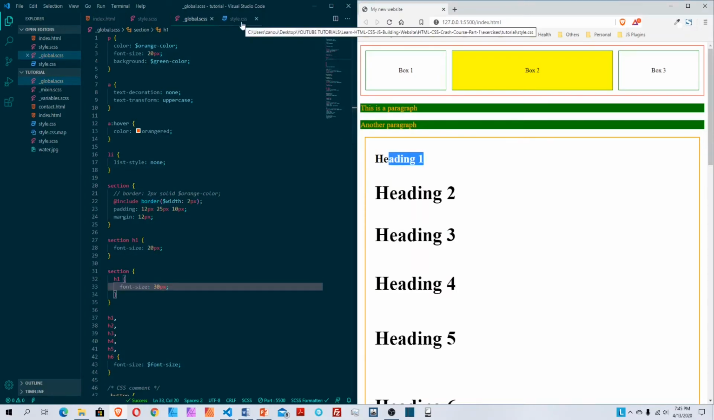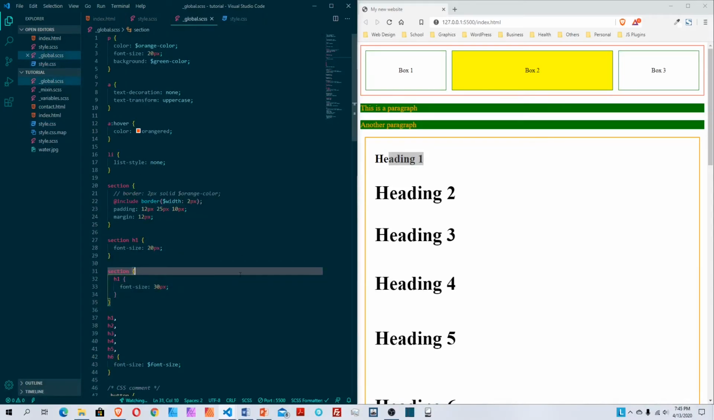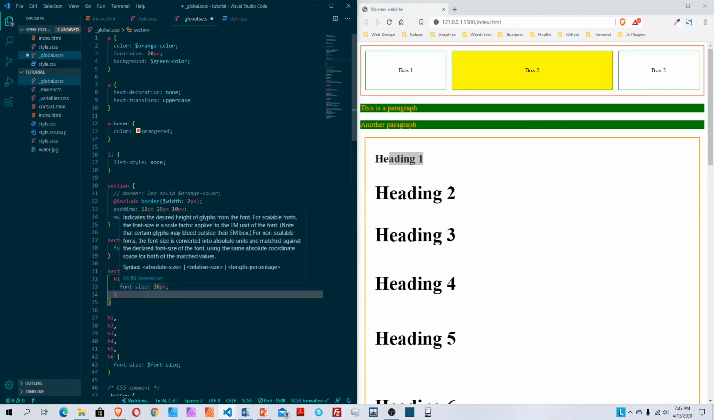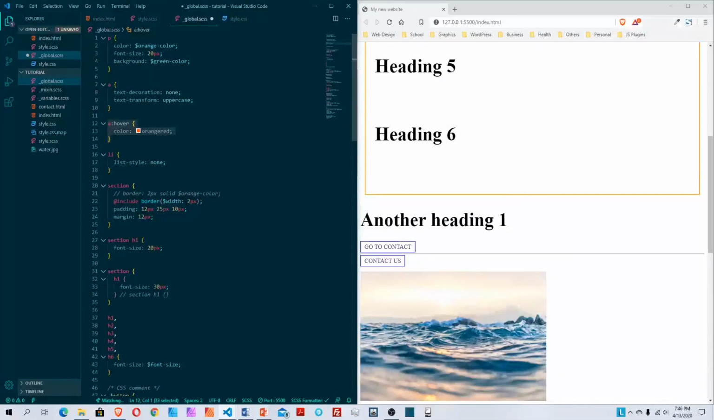If you go back to our CSS, we have it right here. Same thing. It translates the same way. So this rule right here, we translate to section heading 1, like that. Now let's do it for the anchor element.